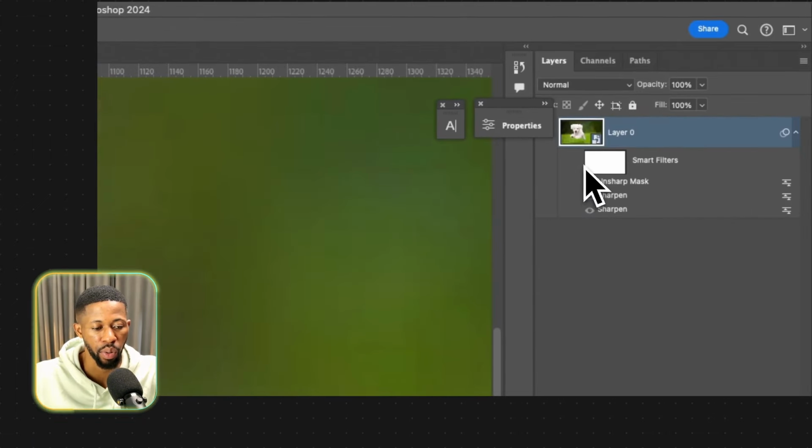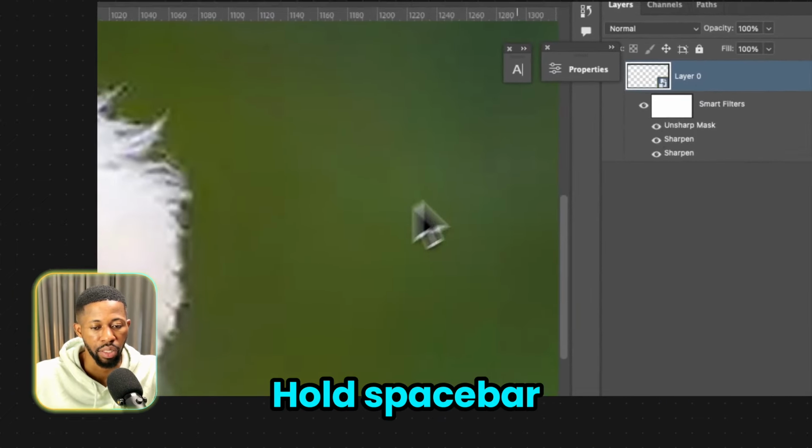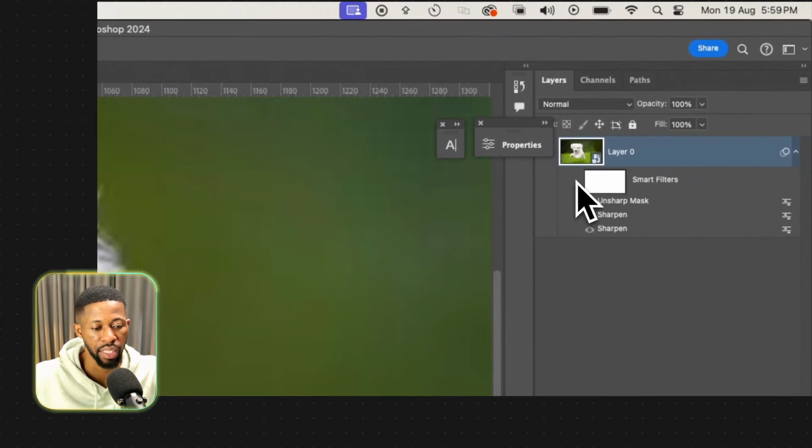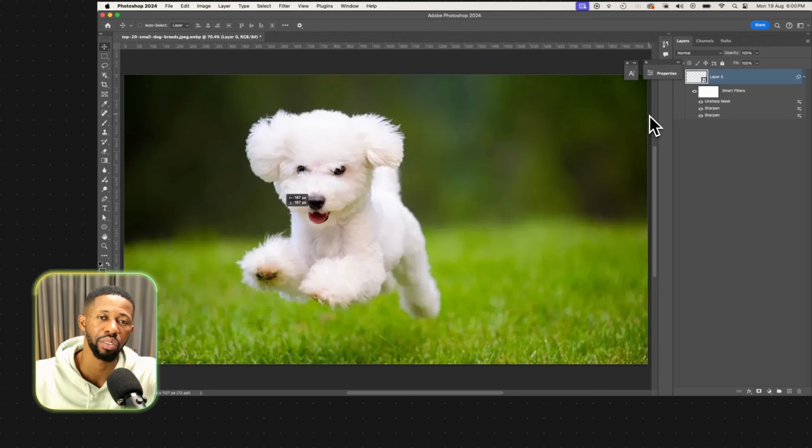So this is before. I'm using the spacebar with my hand on it to pan around. This is before, this is after, this is before, this is after. So these are ways you can work around a weak photo. But preferably, whenever you want to design in Photoshop, you want to work with an image that has a higher resolution, above 1000, 2000 pixels wide.